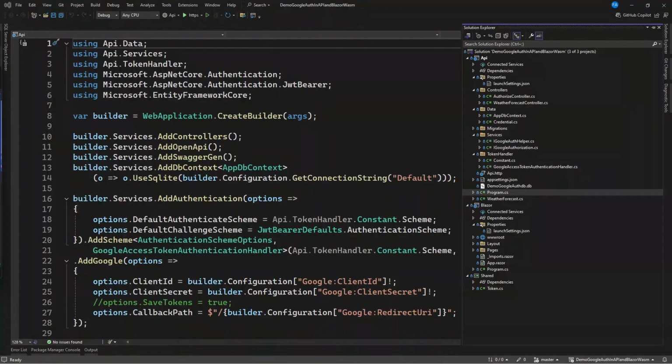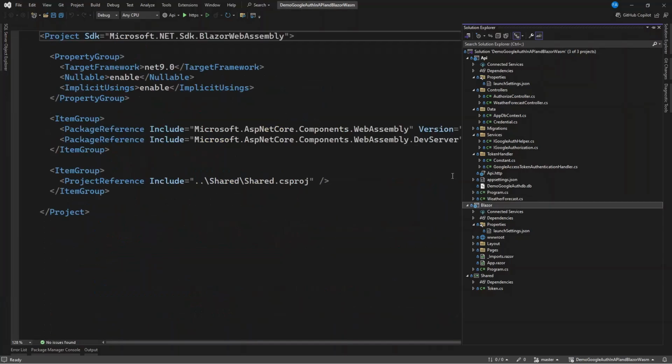All right, so let's see. I'm sharing my screen to the project that we started, which is Demo Google Authentication and API and Blazor WebAssembly. I believe you can see the screen now, isn't it? So I want to check our last video that we did. We were able to add this Blazor project to it, but we did not touch it. And this time around, we are going to handle that Blazor.